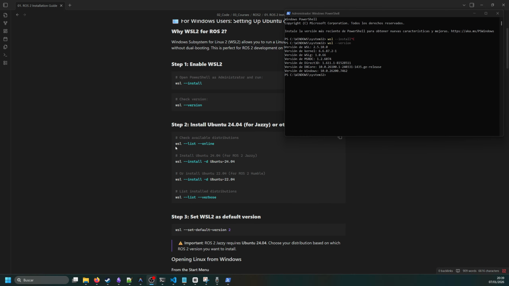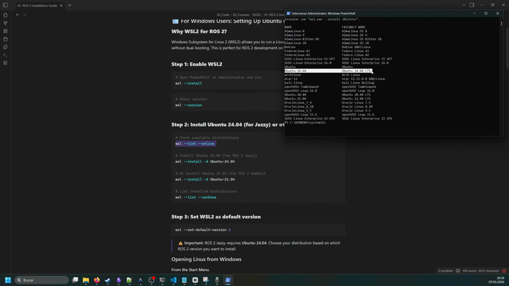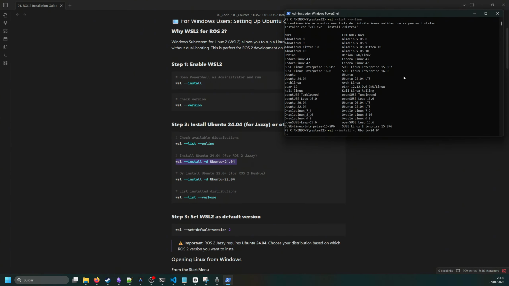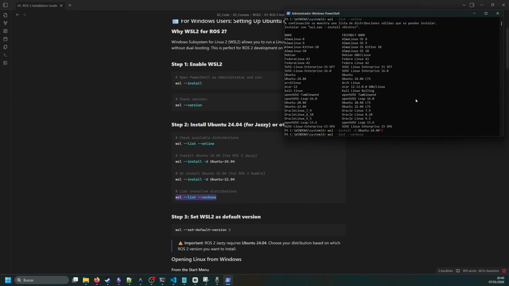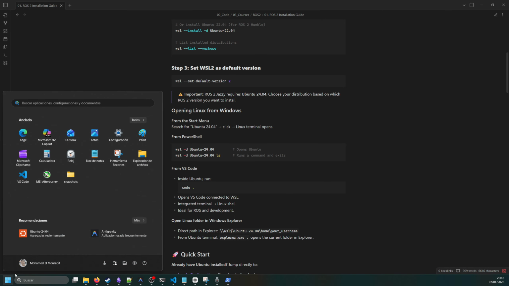ROS2 versions are tied to Ubuntu versions. This is very important. ROS2 Jazzy requires Ubuntu 24.04 and ROS2 Humble requires Ubuntu 22.04. If the Ubuntu version is wrong, installation will fail. For this tutorial series, we will use ROS2 Jazzy, so we will install Ubuntu 24.04. I already had Ubuntu 24.04 installed on my PC, as you can see with this command with the verbose flag. With Ubuntu installed, we can start with the ROS2 installation.